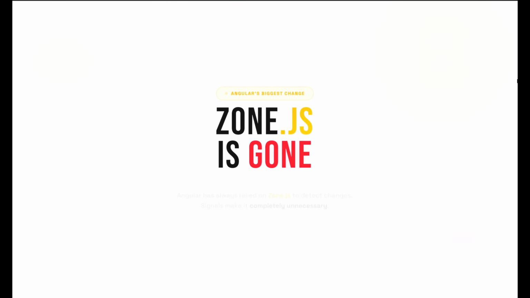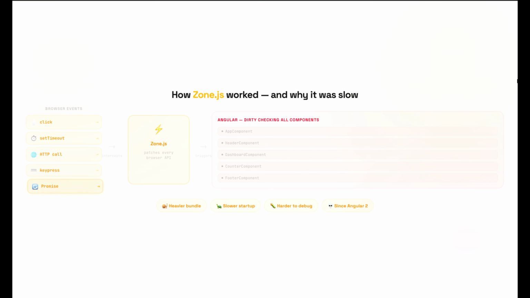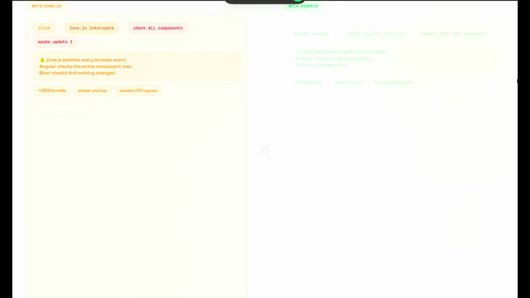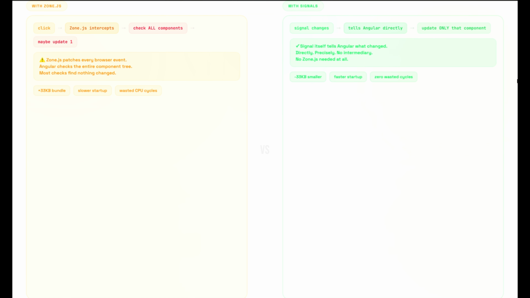Let's talk about why this is such a big deal for Angular's future. Angular has always used something called Zone.js. Zone.js is a library that patches every browser event, clicks, timers, promises, HTTP calls, and tells Angular, hey, something happened, go check if anything changed. That's what triggered dirty checking. Zone.js has been in Angular since version 2, and for years, it worked. But it also made Angular heavier, slower to start, harder to debug.